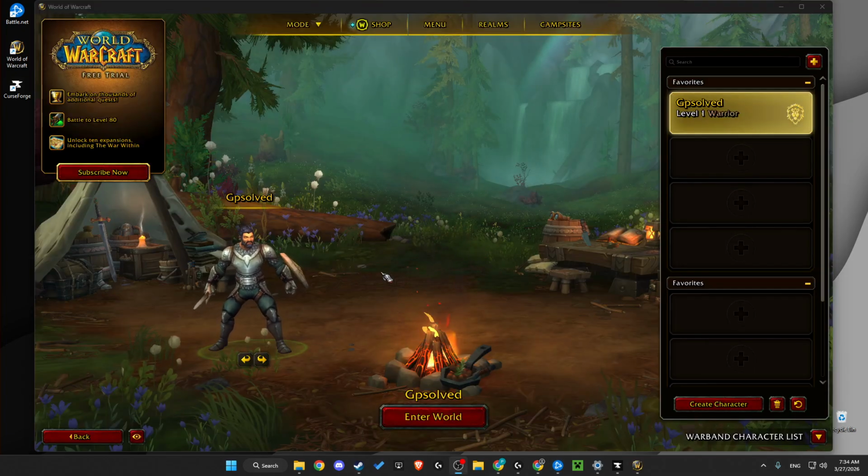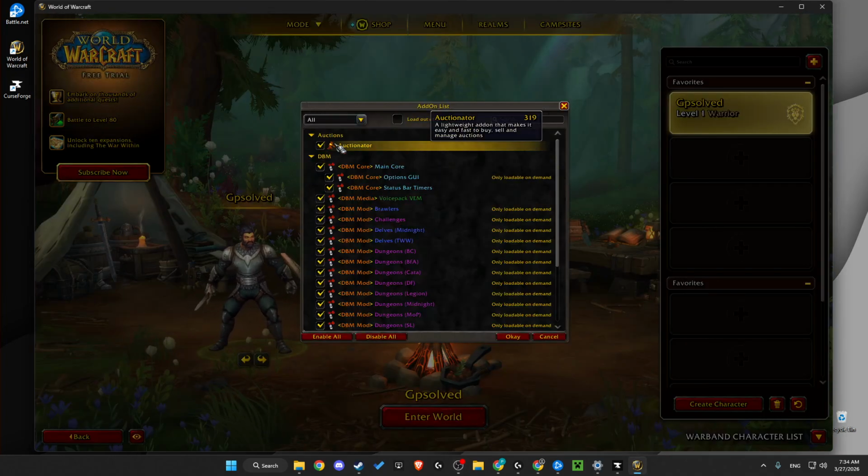So when you're in the game, just press escape, go to add-ons, and as you can see here, the add-on is here. So yeah, that's basically it.